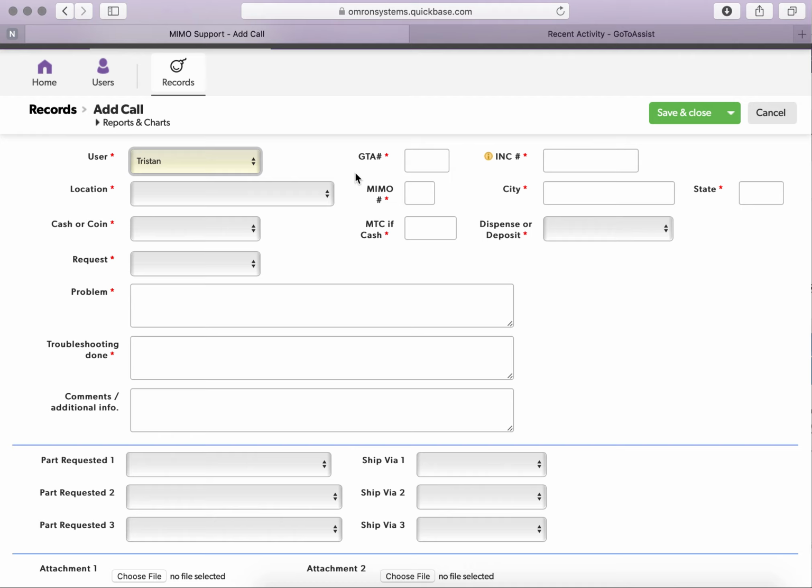Okay, so the next field here is the GTA number. As you can imagine, anything with these little red stars means that it's a required field. So my GTA number, that's going to be the ticket number that I open in GoToAssist. Once we migrate over to Zendesk and start using Zendesk as our primary, that's going to be your ticket number there.